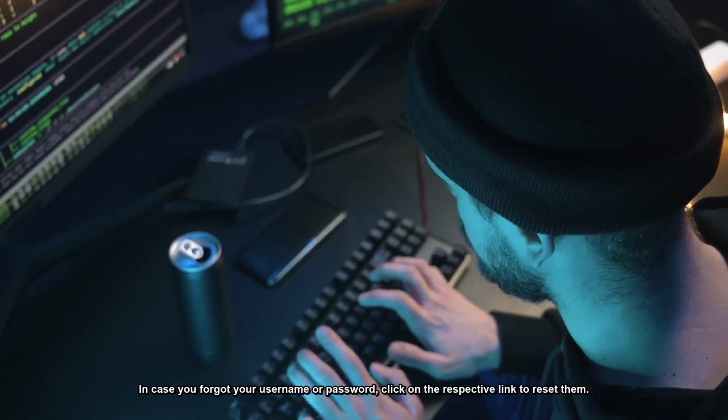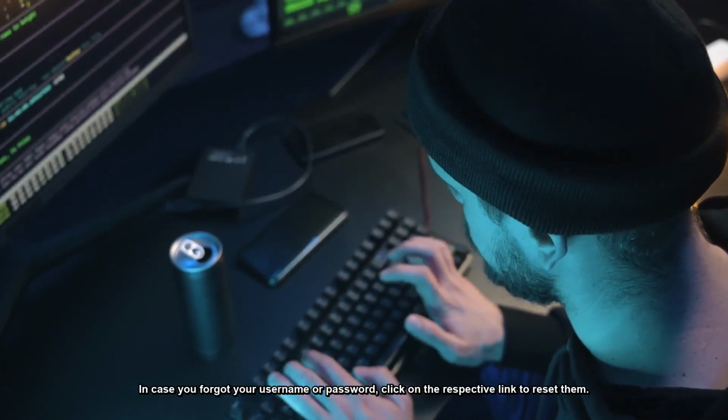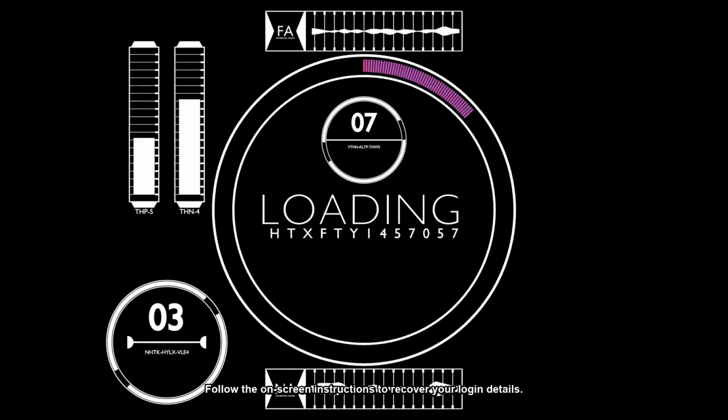In case you forgot your username or password, click on the respective link to reset them. Follow the on-screen instructions to recover your login details.